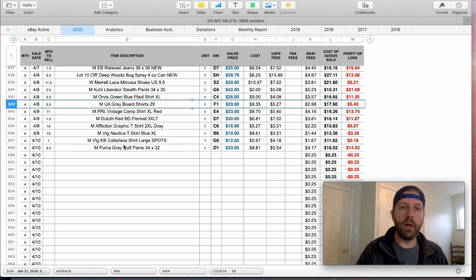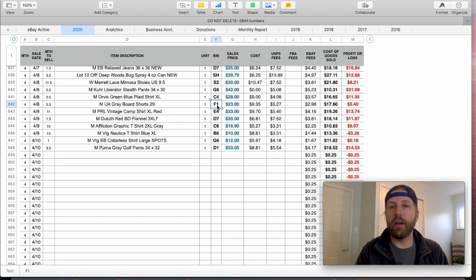You can see the item description. Unit is 1. This is the bin location where I will find it in my storage unit. Quick, easy pull. Here is the sales price, the price that I sold it for on eBay, including shipping. I don't include taxes because I don't get to keep the taxes. And I do free shipping on all my items, but if I did charge for shipping, I would just calculate that into the sales price. So that's the total price to ship and to purchase. Cost, this is obviously how much I paid for that item, so $9.35.